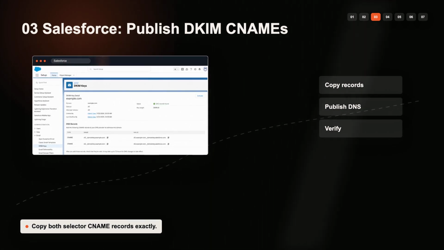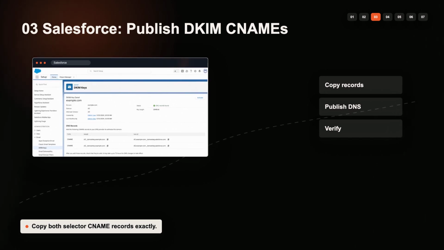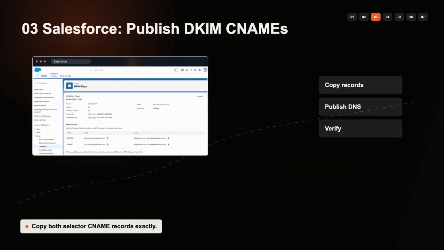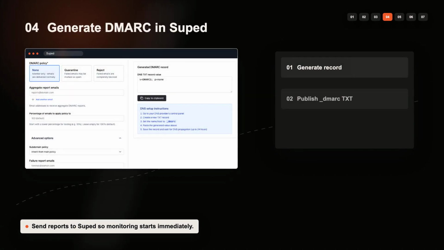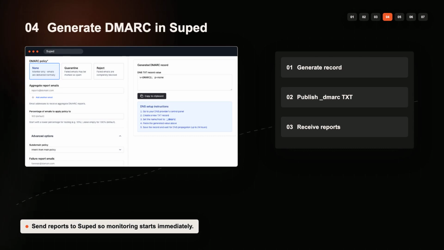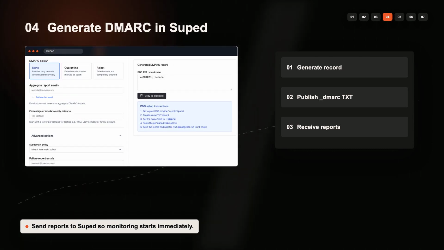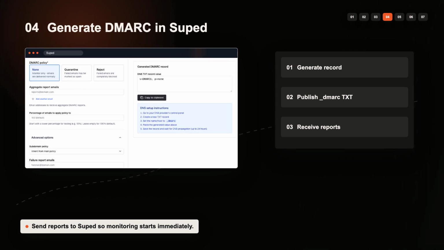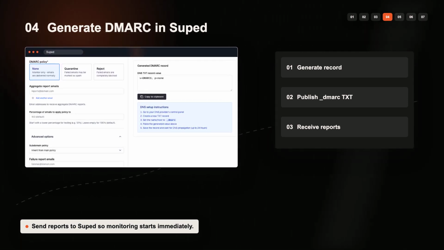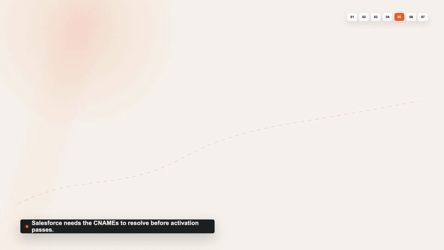The common mistake is duplicating the root domain in the host value, so copy the name and target exactly as your DNS provider expects. For DMARC, use Suped's DMARC record generator. Start with p=none if this domain is new to DMARC, and send aggregate reports to Suped so we monitor Salesforce traffic, failures, and enforcement readiness for you.